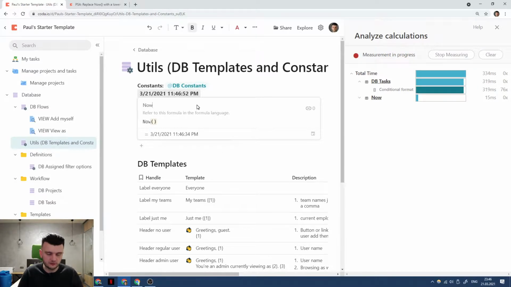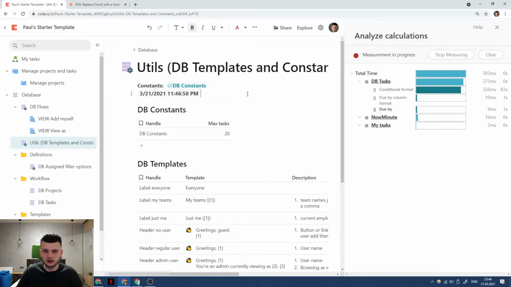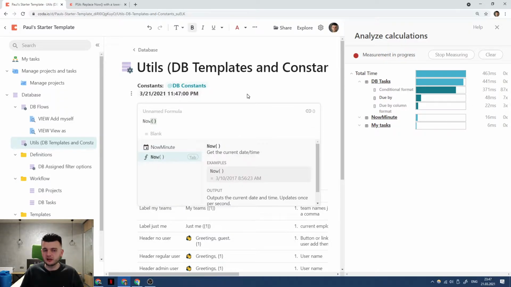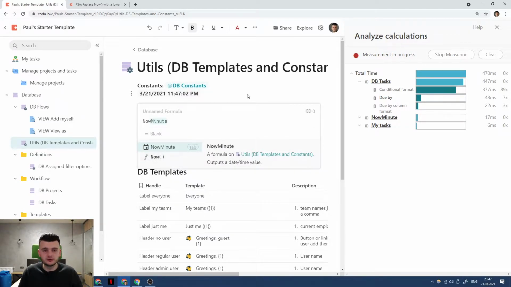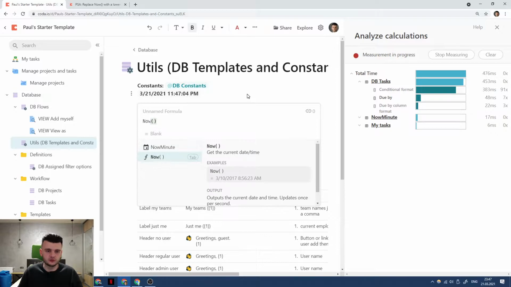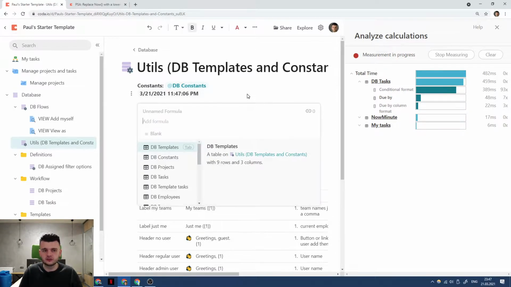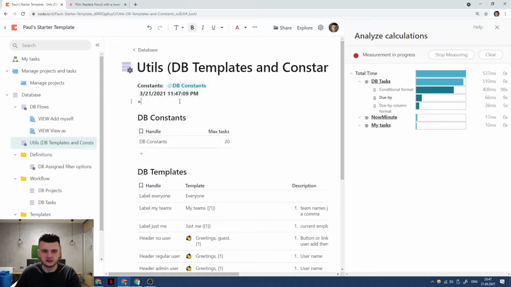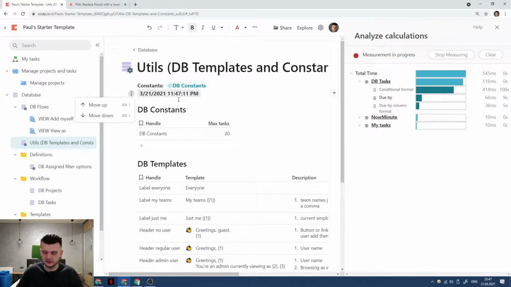So I'm creating a formula named, let's say, now minute, and I'm naming it starting with a now, so that every time you want to type now, it suggests you now minute instead. So instead of the now function, it suggests you now minute. So that's the reason behind this naming. So let me just add that now minute.